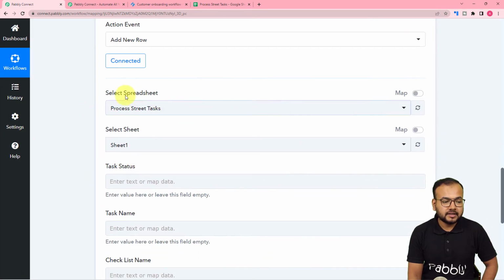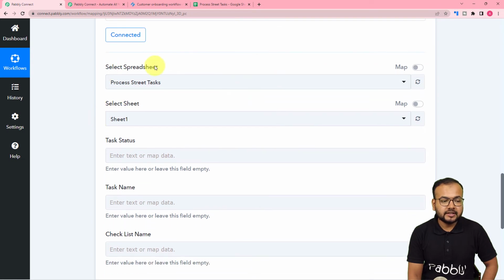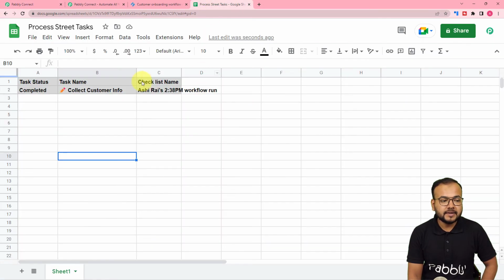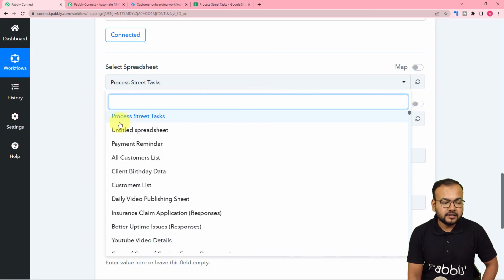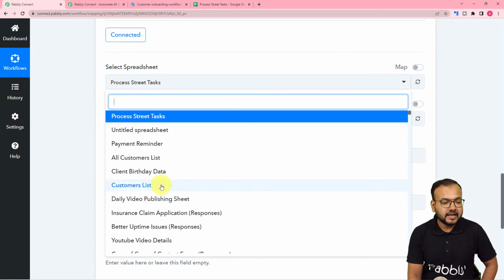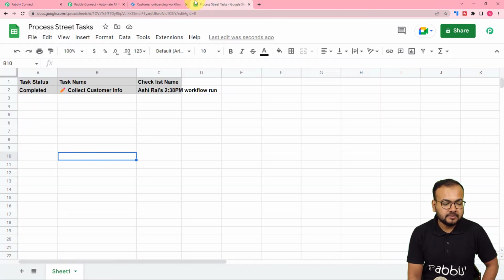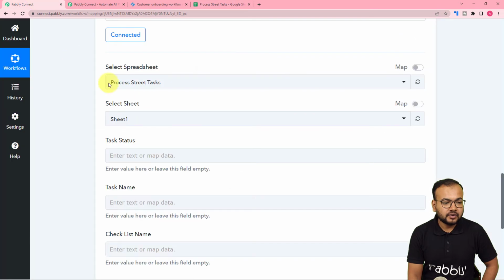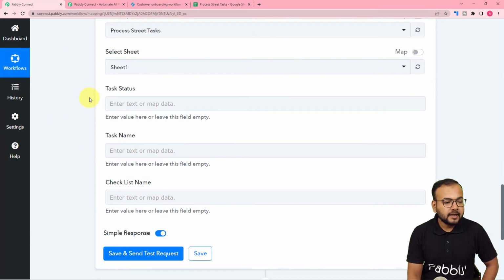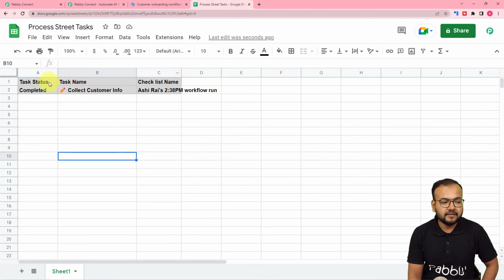Here it is asking for selecting the spreadsheet's name. The name of my spreadsheet is this Process Street tasks. You can see this is the list of all the spreadsheets I have. From here, I'm selecting this one. And the sheet name, you can see my sheet name is Sheet1, so it got auto selected here. Here it is asking for the task status, task name, and checklist name. These are the headers of the columns we have here.